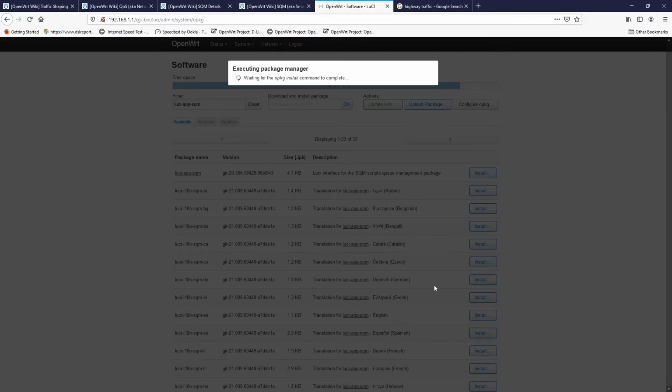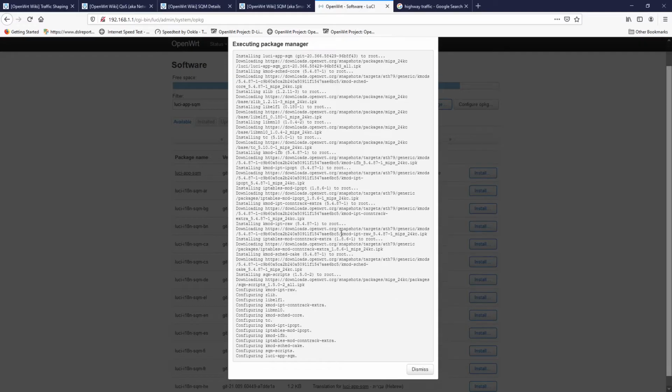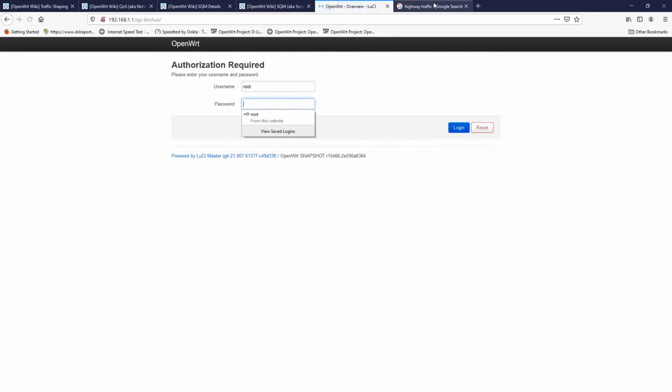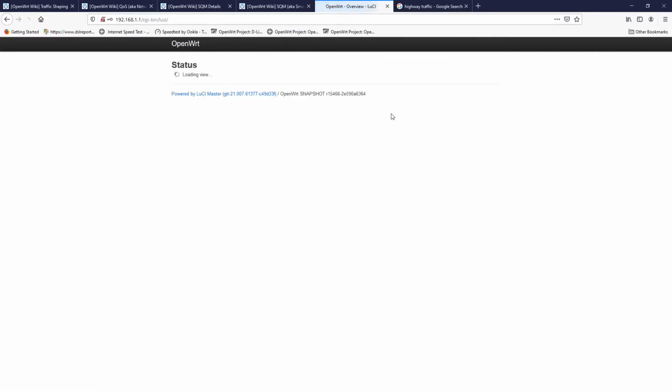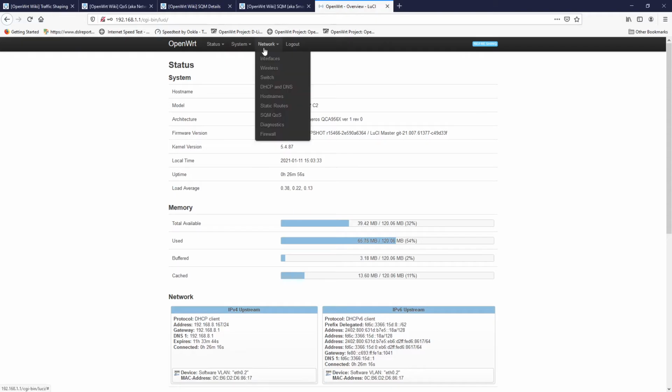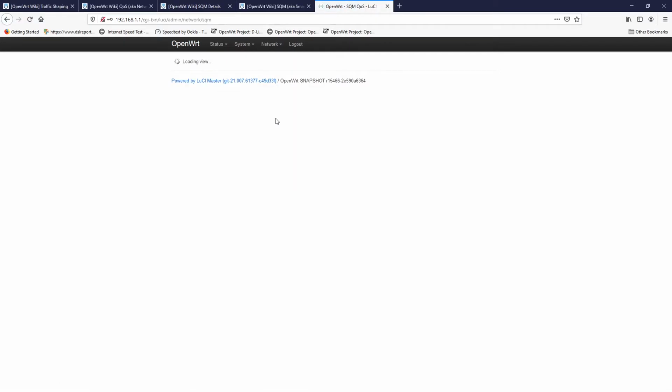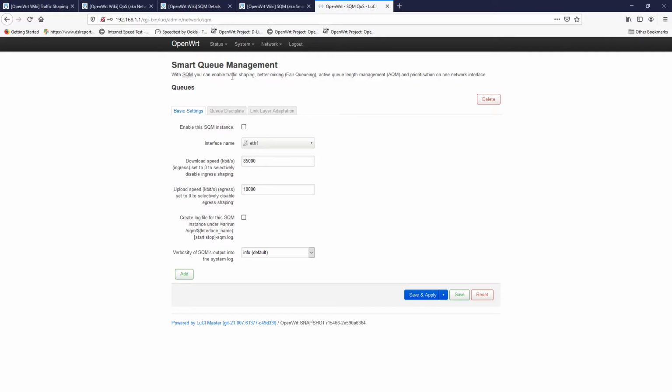This is going to take some time because the package is huge. The package installation is completed, and let's try to log out from LuCI and after that, log back in. So right here under Network, SQM QoS, we have the main interface. With SQM, you can enable traffic shaping, queue discipline, active queue management, and things like that. We have three tabs: Basic Settings, Queue Discipline, and Link Layer Adaptation. In the first one, you will need to select your interface, which will be the WAN interface, and you can set the download and upload speed of the interface, and you can do some additional configuration.